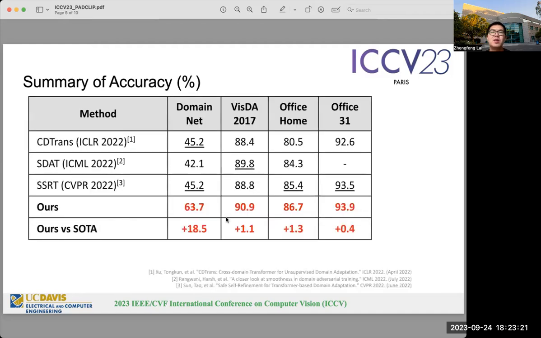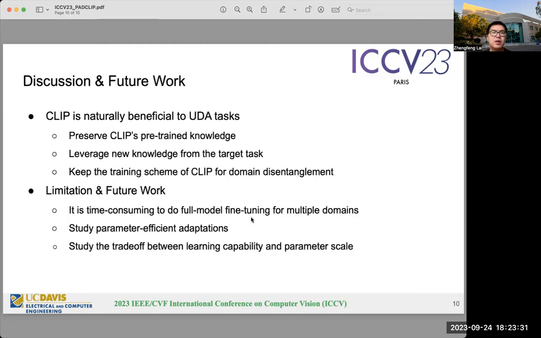Lastly, here are our results. We can outperform the previous methodologies, especially on DomainNet, where we get over 18% improvement.